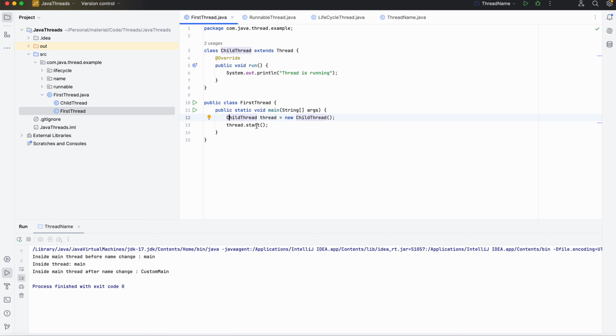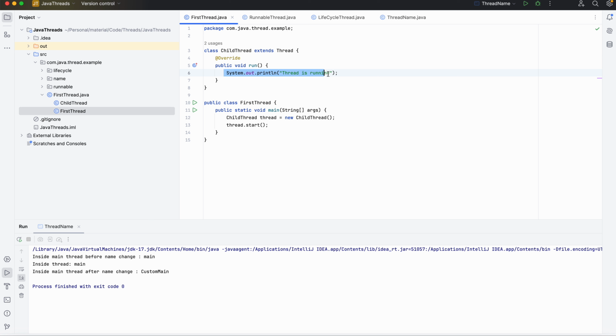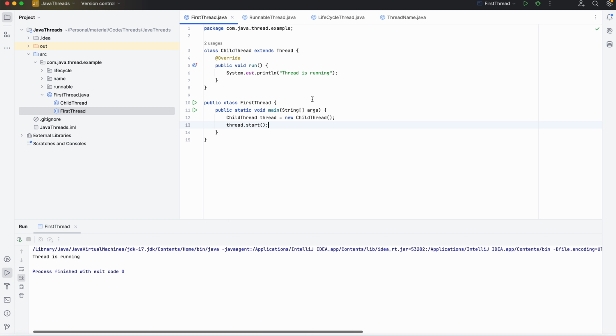How do you start the thread? Thread dot start. This means the thread is in a runnable state, and based on the availability of your CPU and memory, the thread scheduler will schedule this thread to run. Once the thread scheduler runs it, the code in the run method will be executed. So this is my first class, and we'll start the thread. You see that the thread is running. The thread started, it ran, and then the program finished.